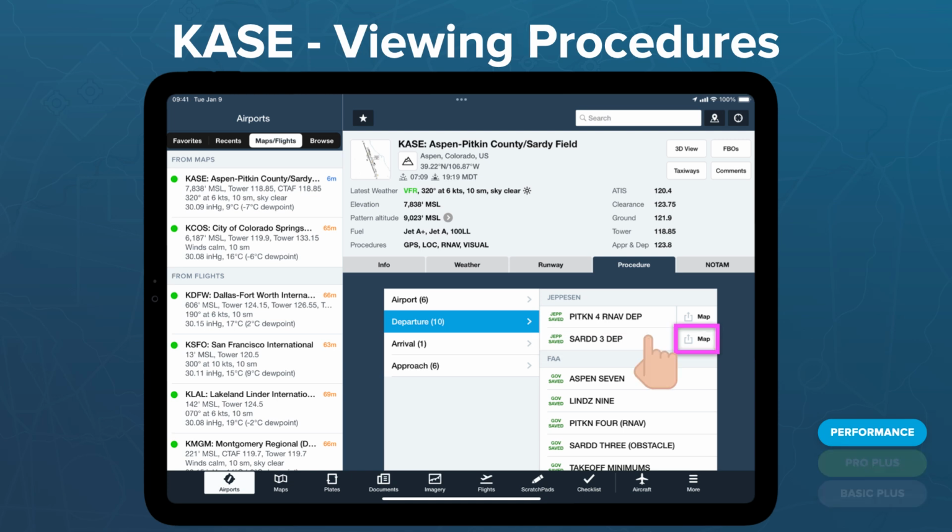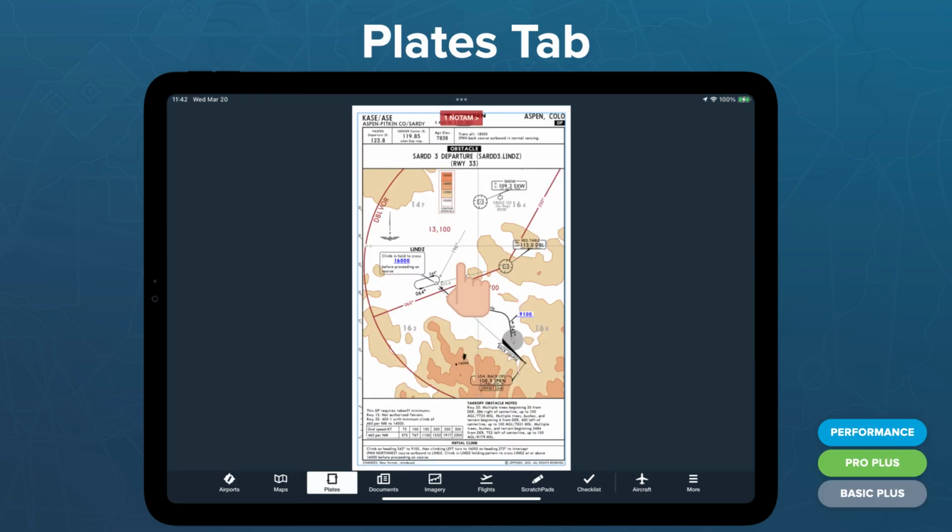You'll notice this little icon here that's send to map. If you don't see that, that is unavailable to basic subscribers. It's only Pro and Performance Plus subscribers. So I just want to view this in my plates tab. Once I tap on that, this is in my plates tab. In this example, you can also preview any NOTAMs by tapping on that red NOTAMs icon across the top.